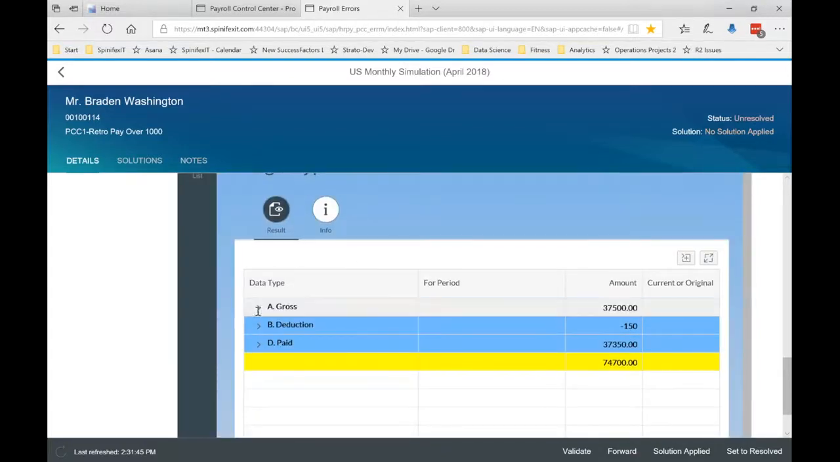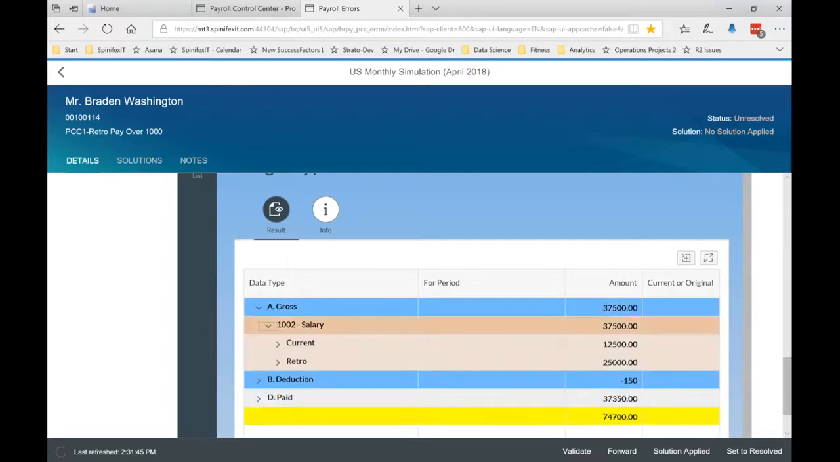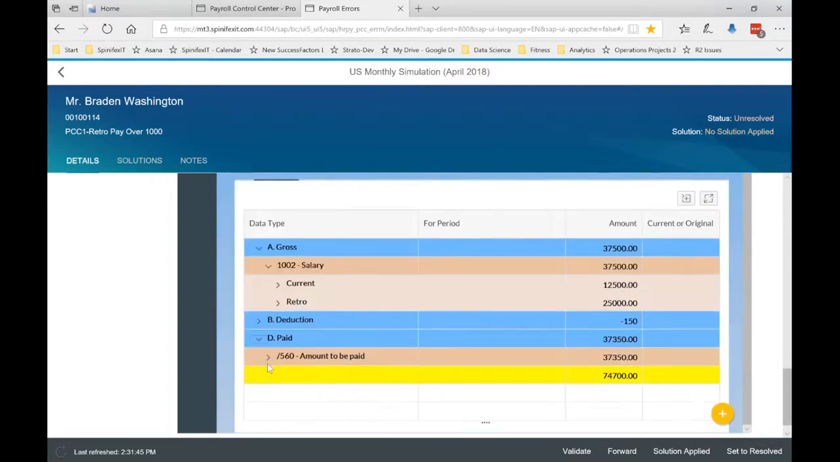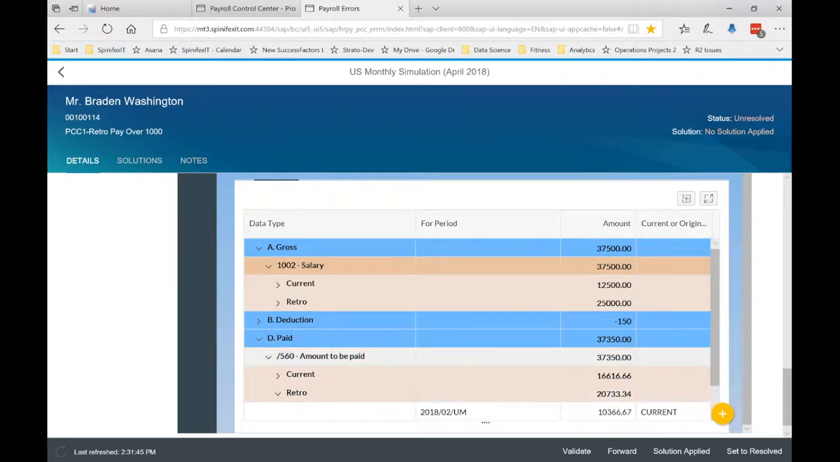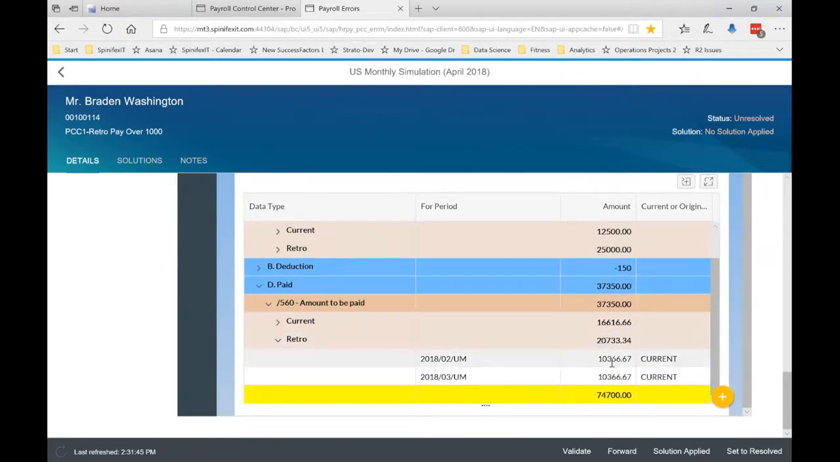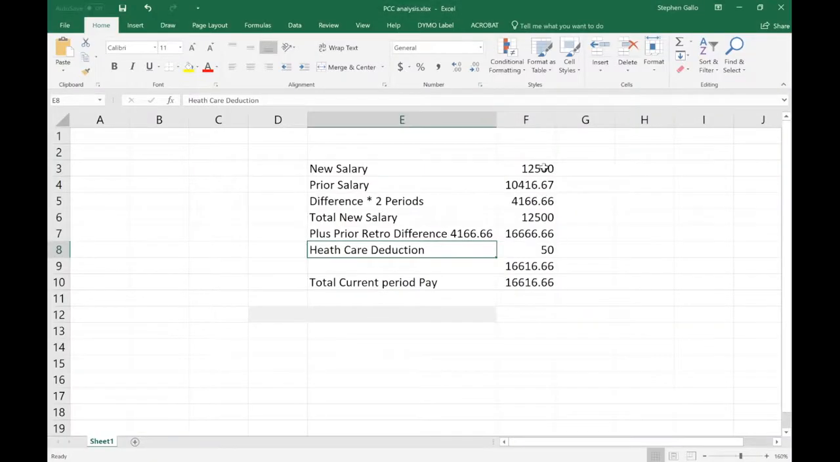Just let me get that drill down back up again. All right. So he had a pay change. In those last periods he was making $10,366 a pay period. He's now making $12,500 a pay period based on his salary change. I won't go through this whole thing. You can leave it up there and reconcile it.